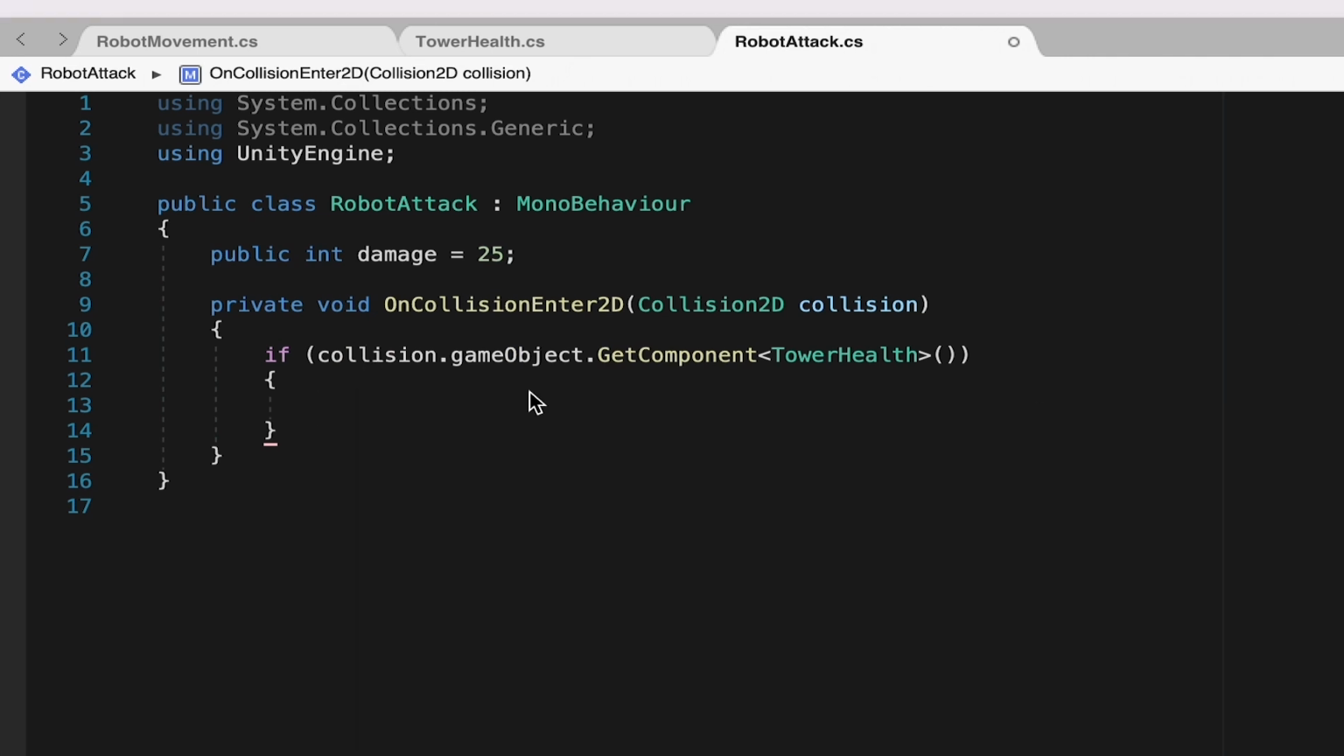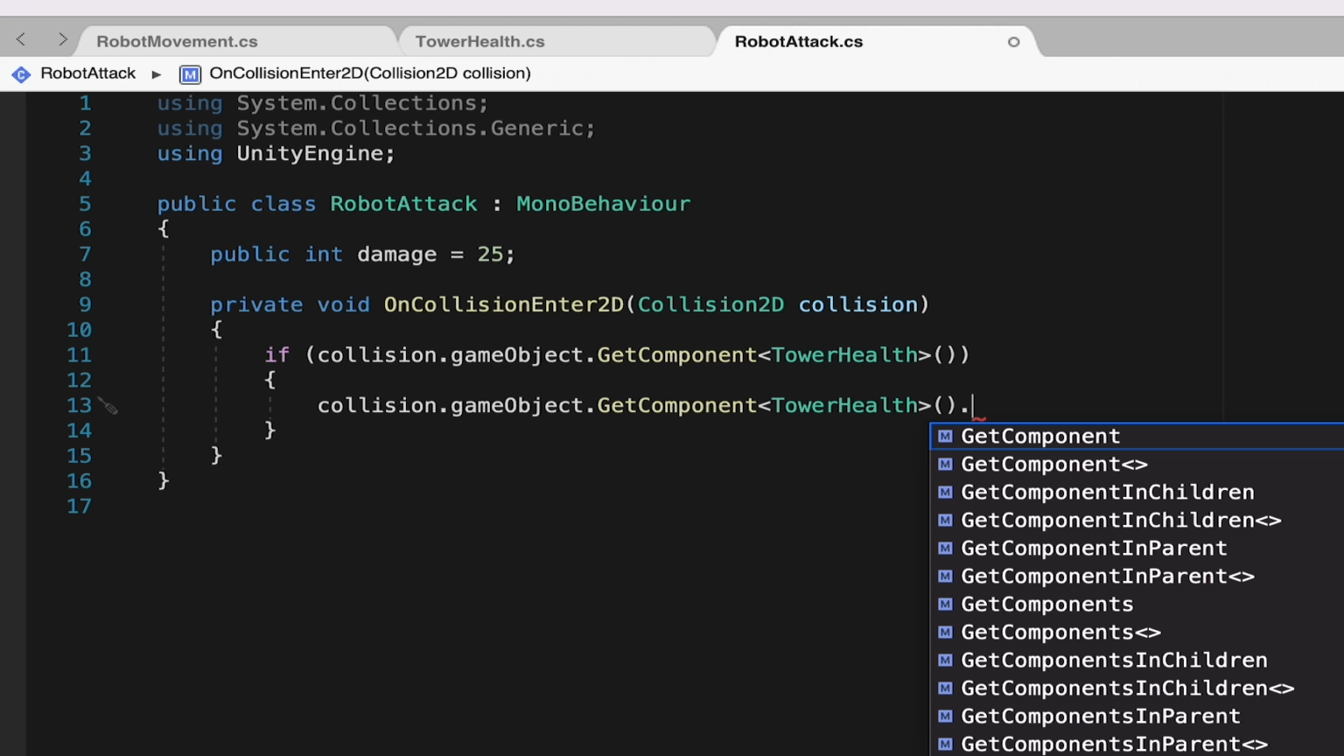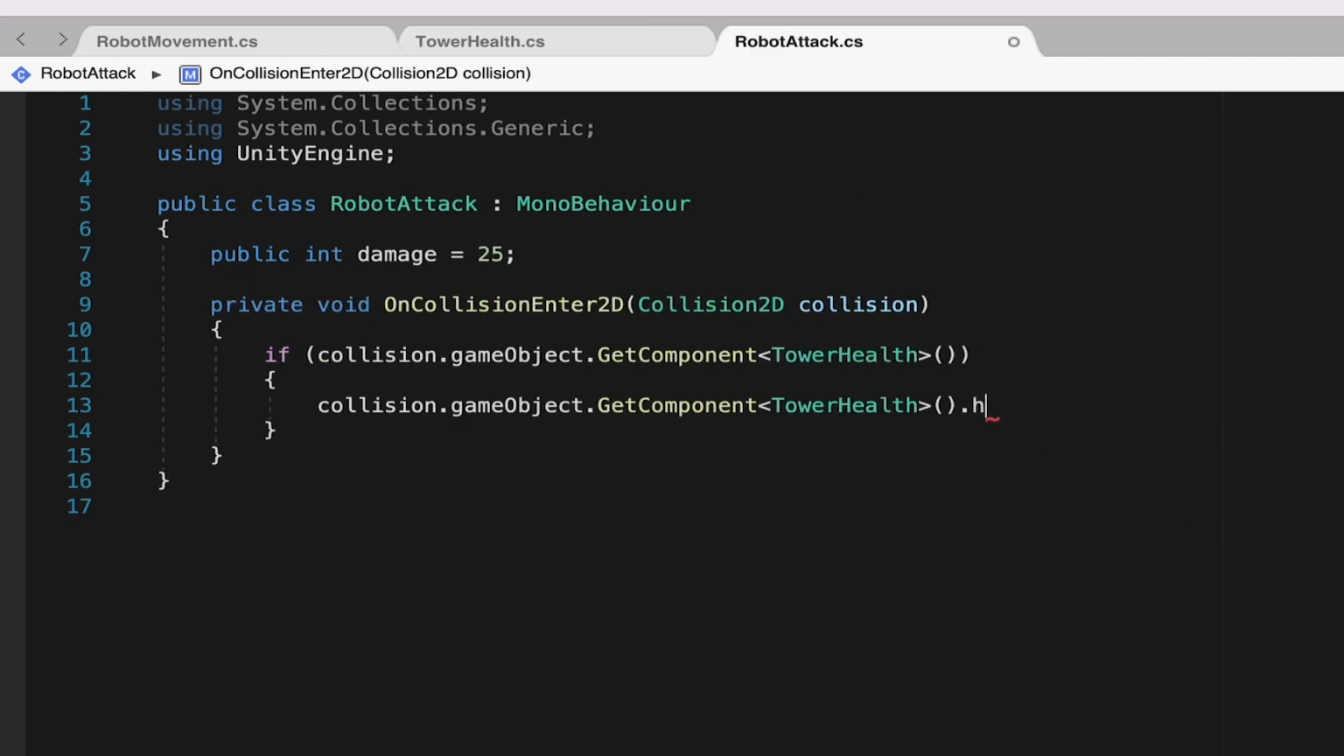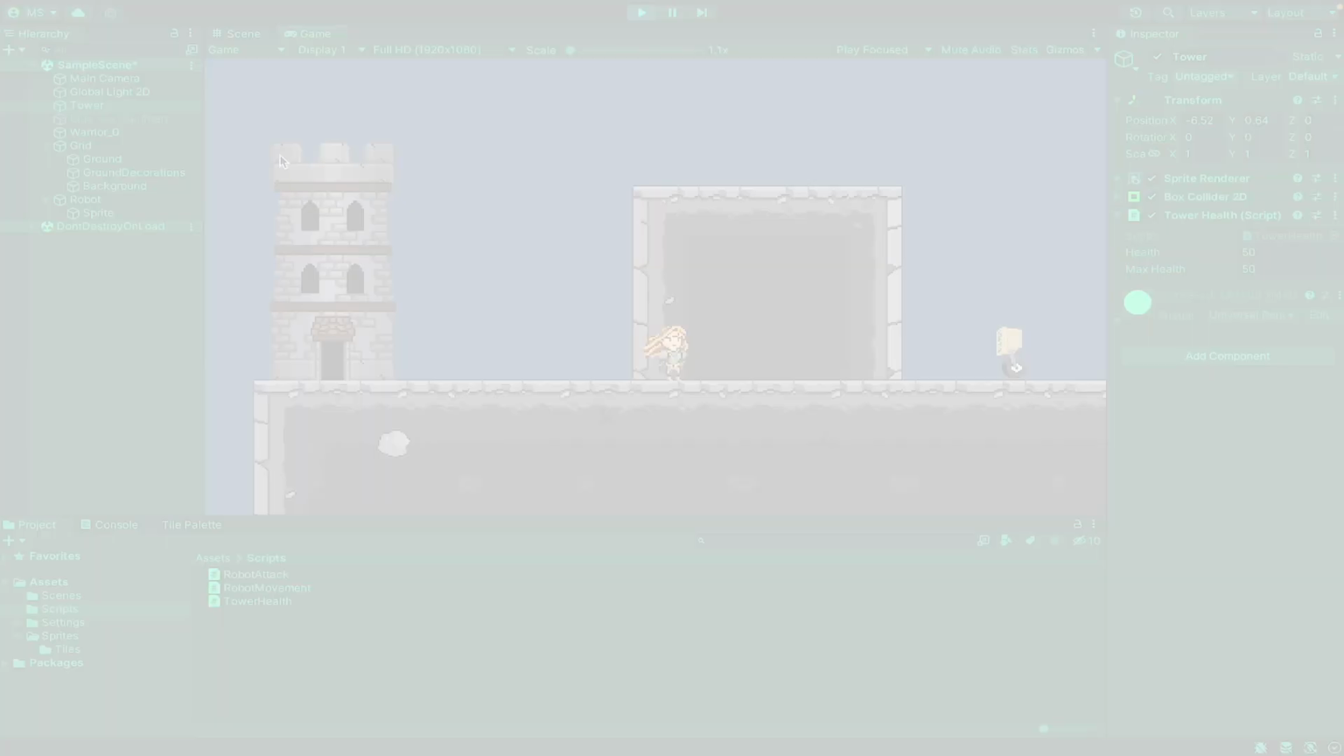Now, at this point, we want to actually talk to the Tower Health script, so we can cheat a little bit here. We've already written most of the code we need for this line, so we're just going to copy everything but the if part of that previous statement. That way we are talking to the collision game object, and specifically its Tower Health component. At this point, we just want to talk to its health variable. So we can type in health, and then we're just going to modify it. In this case, we're going to put minus equals, and we'll take away our damage. The minus equals just means that it will now be equal to itself minus our damage. We can now head back to Unity.